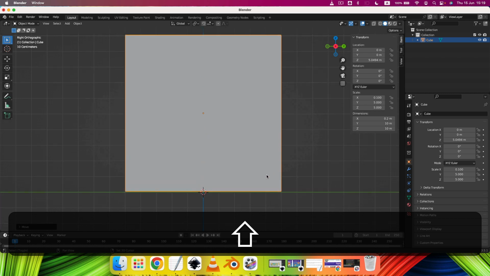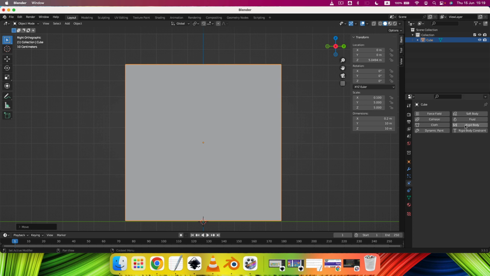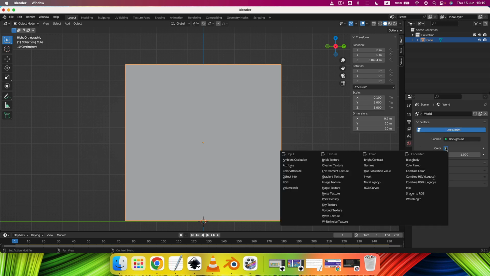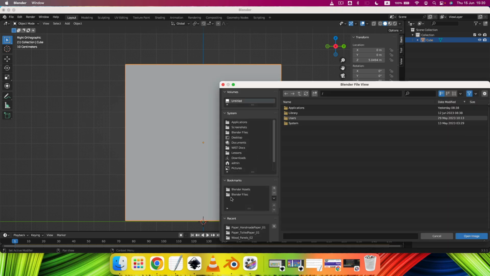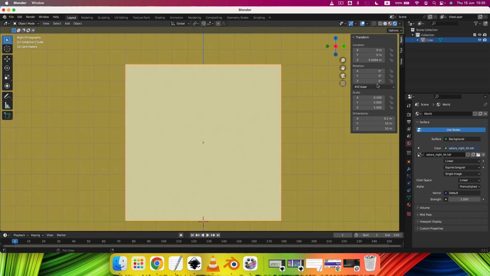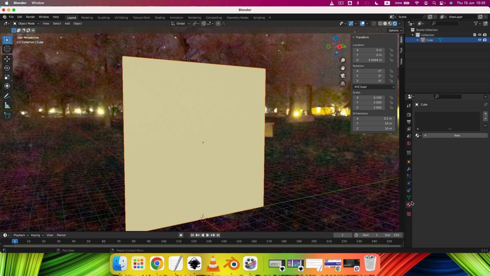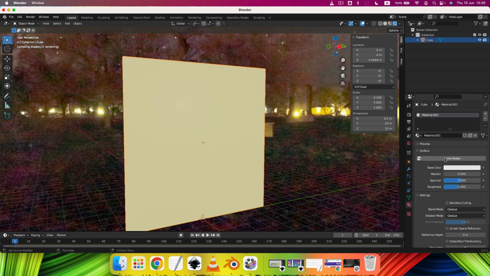It doesn't have to be perfect this time. Let's add some physics, rigid body. This is going to be passive. Let's have a HDRI for now, so an image texture, open. HDRI, Safari Night, something like that. And this thing, let's give this a material as well, and I'm just going to give it a very simple yellow.